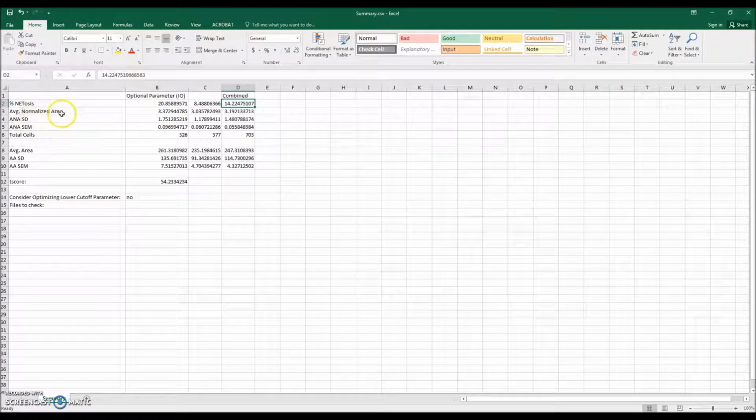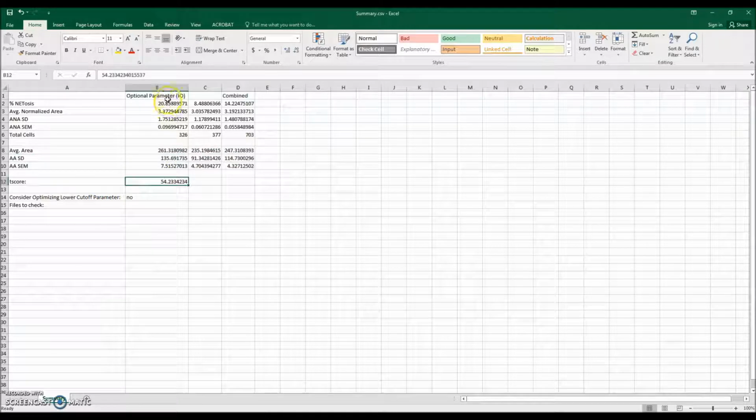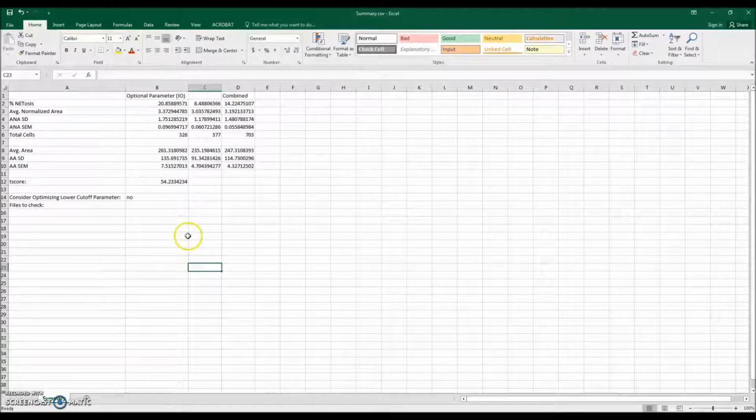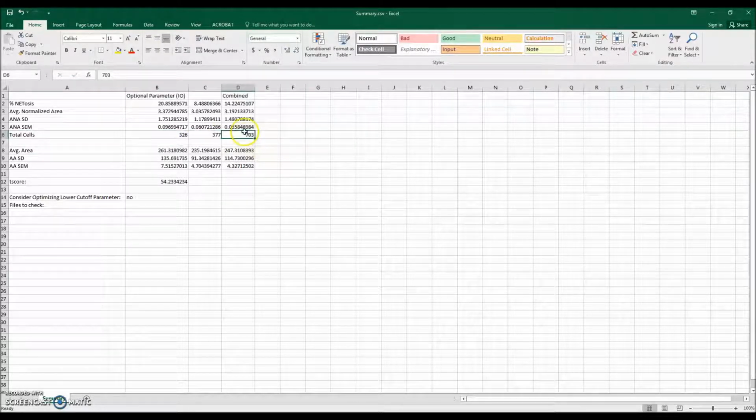It's also going to show us the average area of the cells in microns. And it's also going to show us a t-test between groups. So this is the ionomycin treated versus the untreated. Additionally, Dana Part 2 also shows us the total number of cells. The higher this number, the better. It gives us a more accurate representation of our sample.